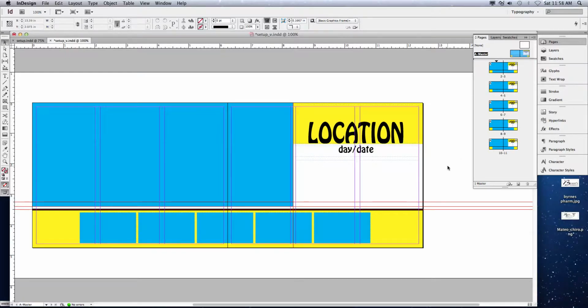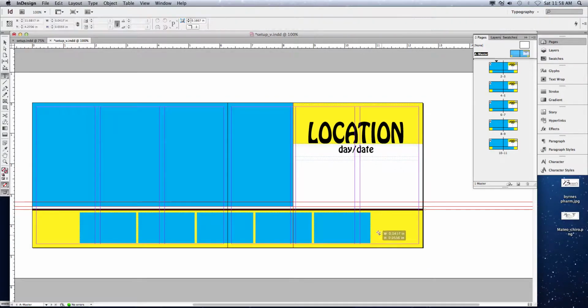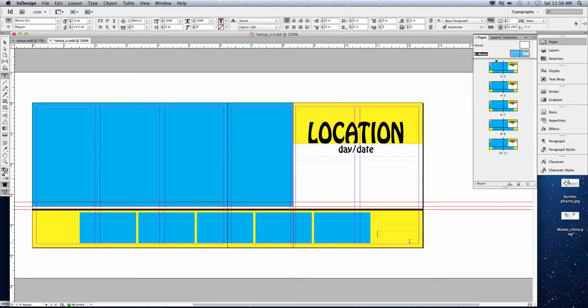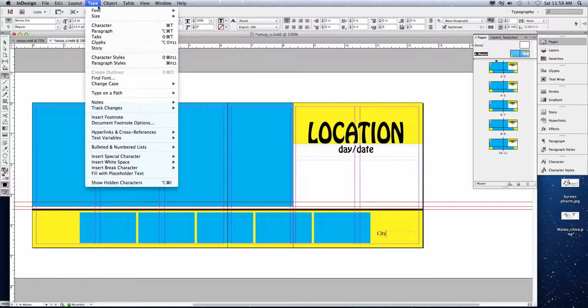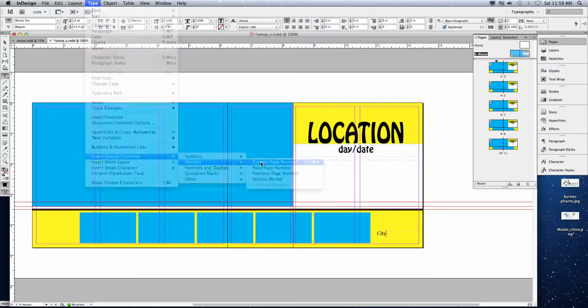Let's add a page number, essentially, in the bottom right corner. So let's go to our text tool, and I'm going to draw a thin box right down here, staying within my column grid lines, and I'm going to type in "city". I'm just going to leave the default font, and then go up to my menu, go to Type, Insert Special Characters, and add in a marker. It's going to say Current Page Number.